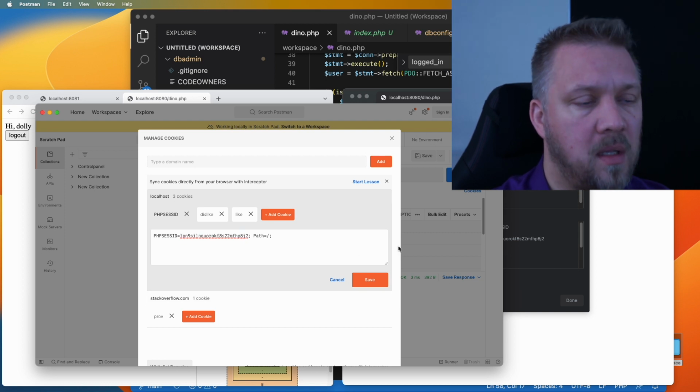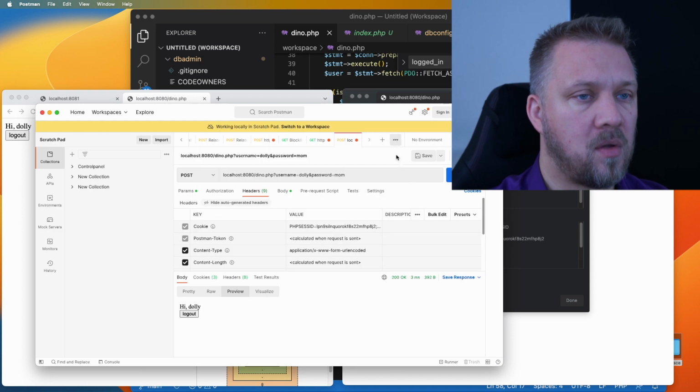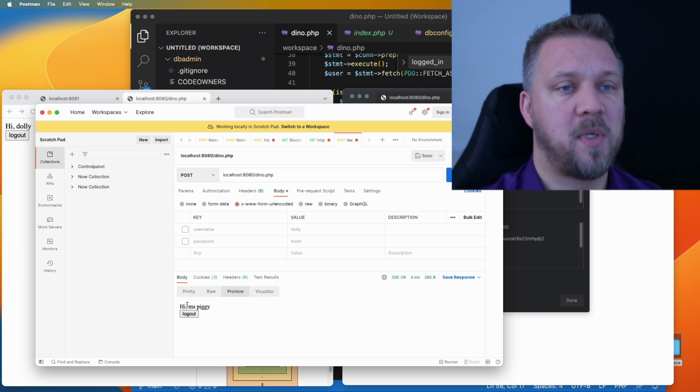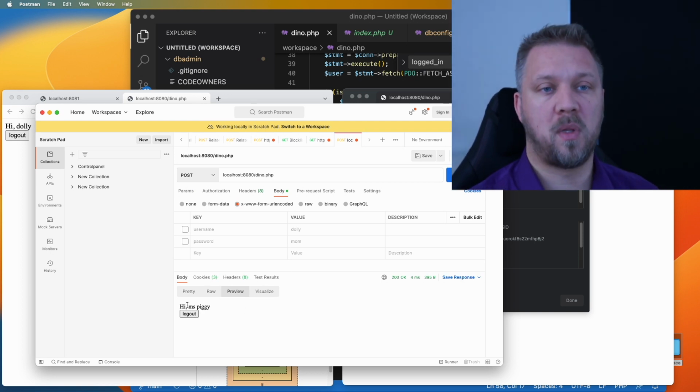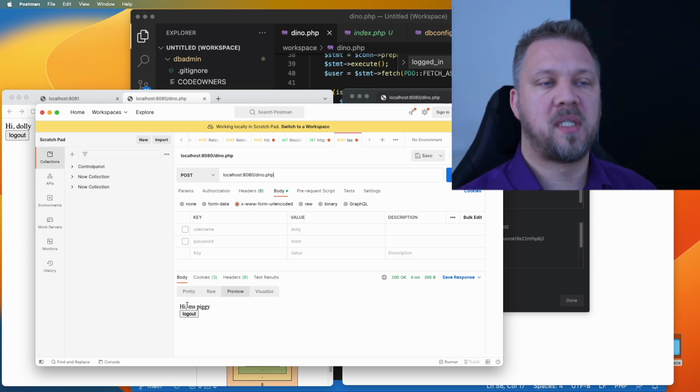I can insert the session ID that I just copied from Miss Piggy over here. Hit save and close this down. And if I send the same request now, it says hi Dolly, and I'll hit send and it'll say hi Miss Piggy. And I never knew the username or the password. I just stole the session ID. That's a whole thing in and of itself, and we'll get back into that in our cross-site scripting video.